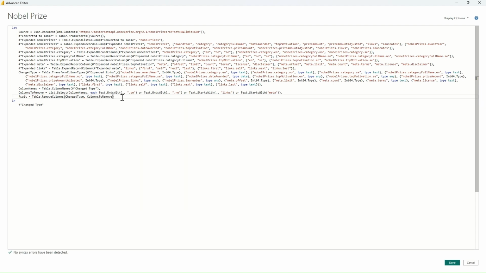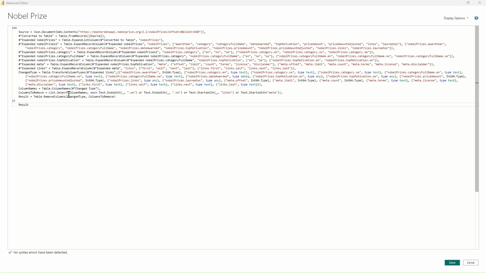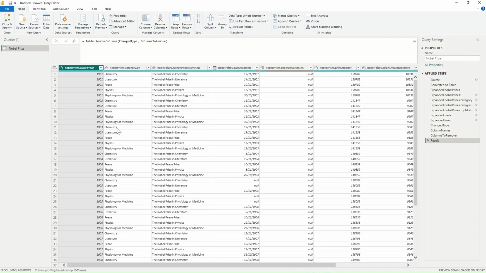Columns to remove. And now our final result should be this result. And let us now go back. I've made a mistake somewhere. Okay, so the mistake was because I renamed this step over here and I forgot to rename it here. I also forgot to add the current selection over here. Now click on done and this looks fine.